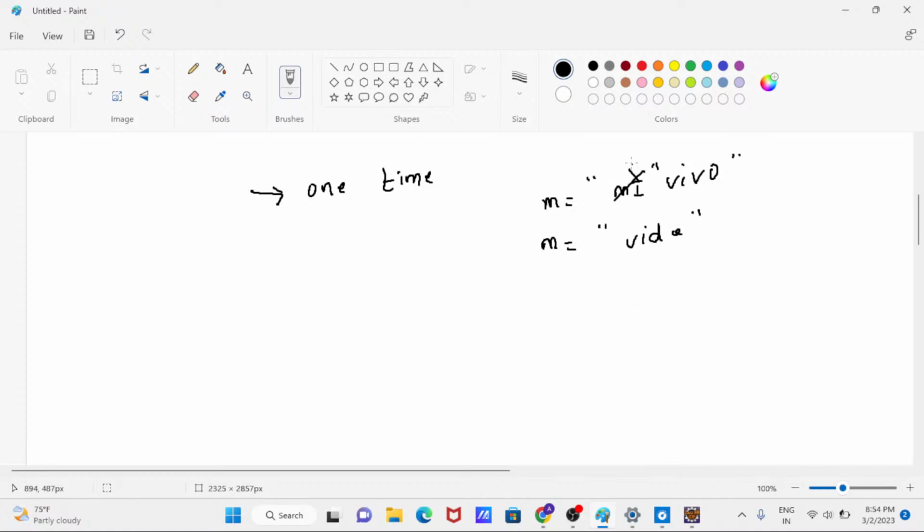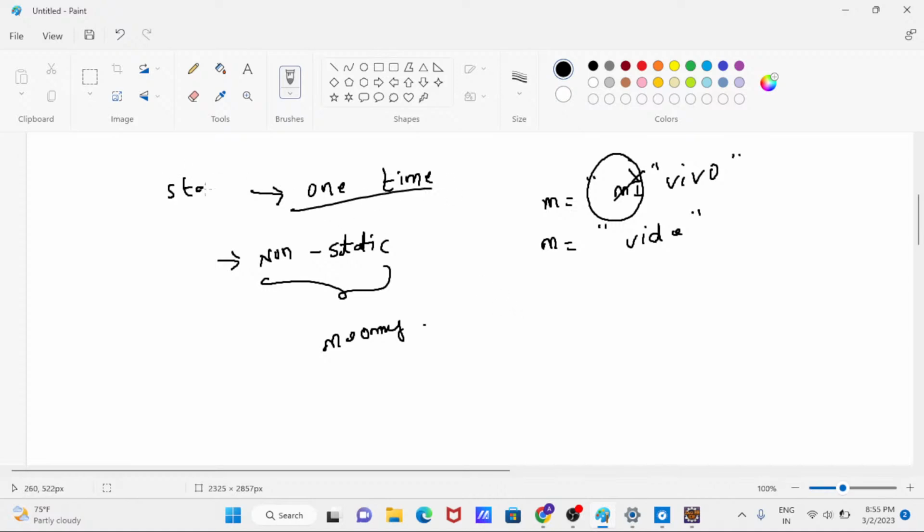So we have to use non-static variables only. What is the benefit of using non-static variables? However many times you create an object, that many times memory is allocated for all the members. If I create 100 objects, memory is allocated 100 times. If you use static, memory is allocated only one time. That's why we will not use static variables; we use non-static variables.